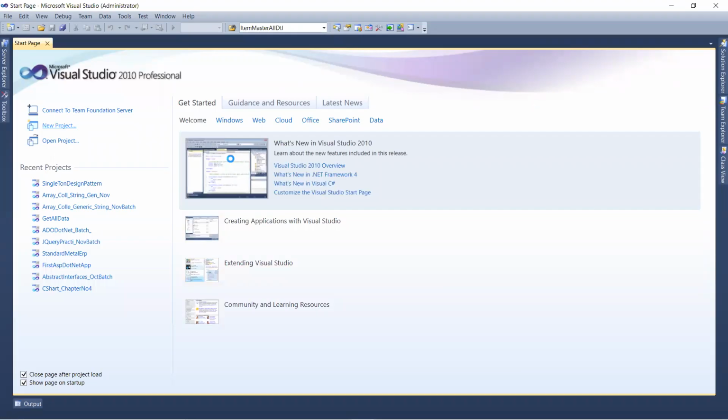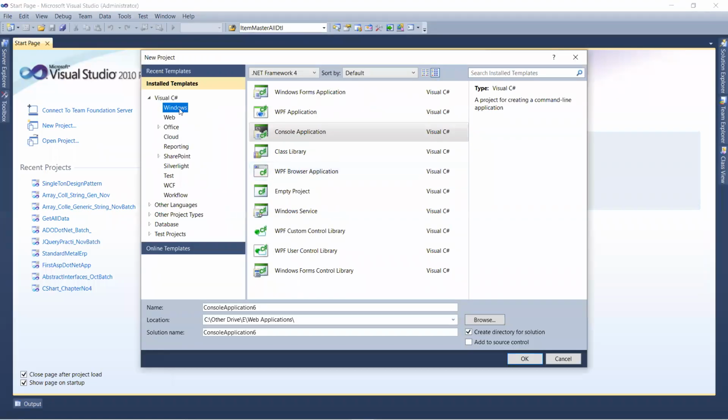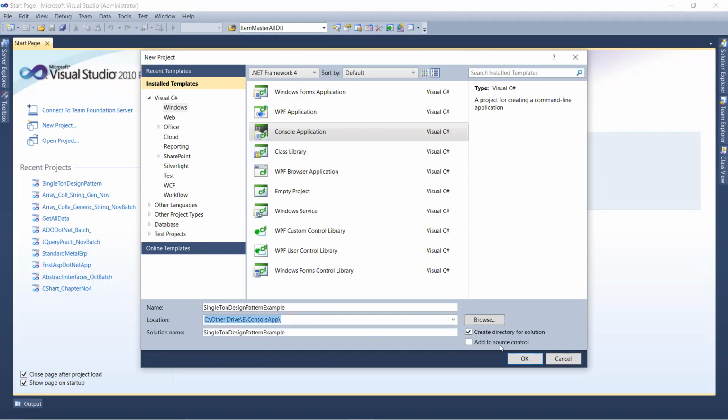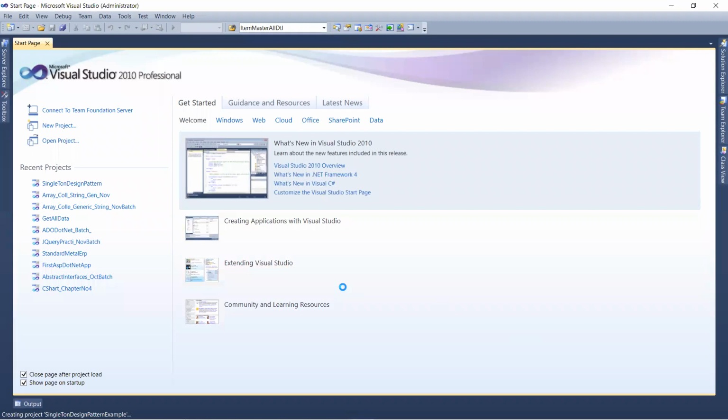So here we will take one console application. Here we have to select Windows, then select console application. Let's give a name to this application. I will say Singleton design pattern example. I am changing the location of this application and click on the OK button.